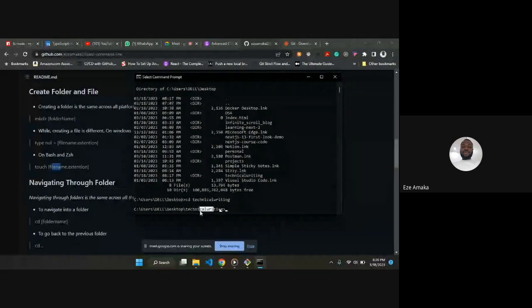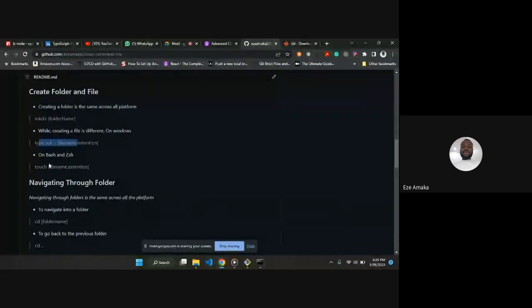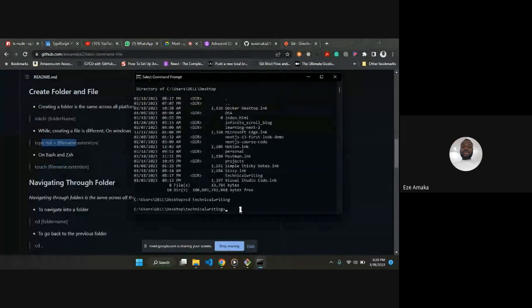So to create a new file, this is the CMD command. Like I said, the CMD command is different from the bash command. So using this one, let's create a file called index.html inside this technical writing folder. We do this by using type nul, and you include the greater than sign. It's important you add the greater than sign. If you don't add it, this is not going to work. So index.html, and you hit enter.